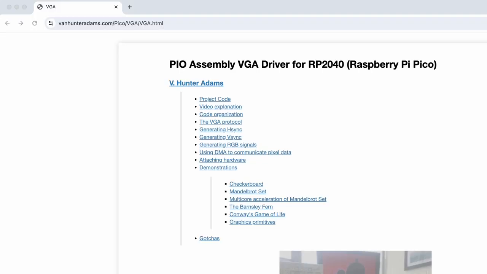My implementation of the VGA subsystem and the software on the Raspberry Pi Pico is heavily based on the VGA driver code and project created by Hunter Adams. There is a link to this page and to the work in the description.